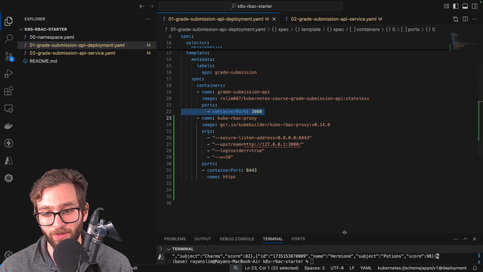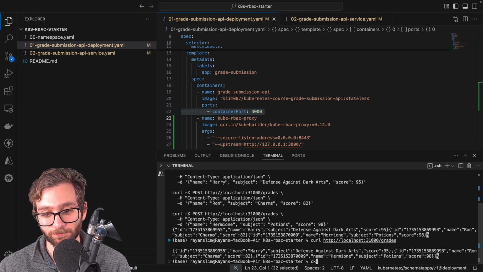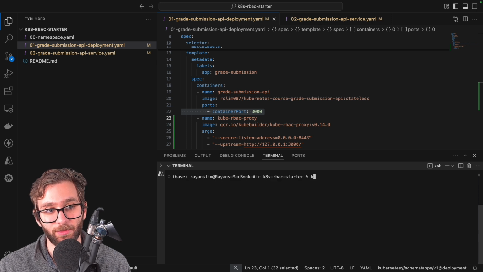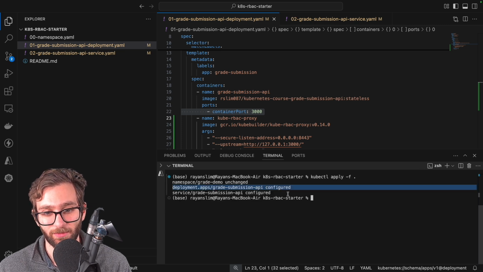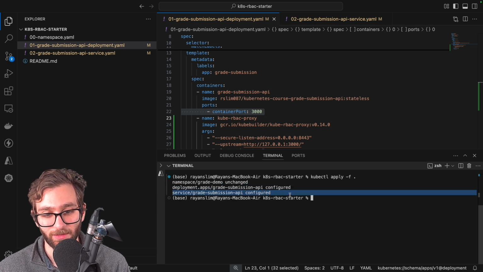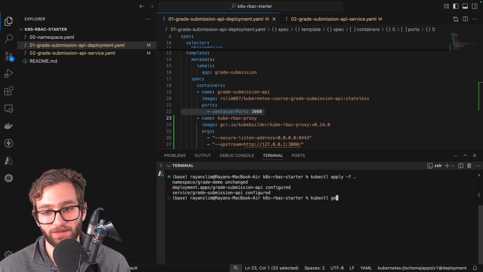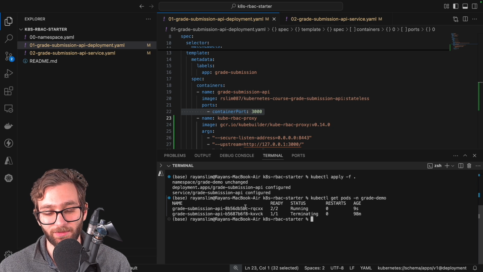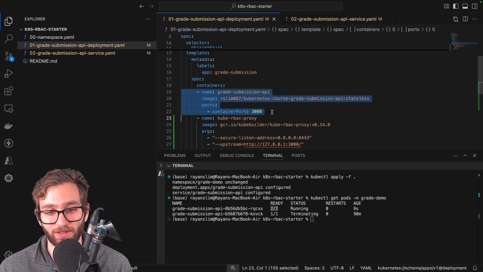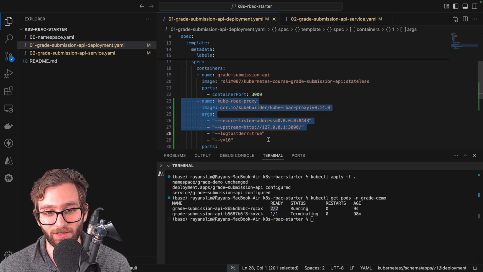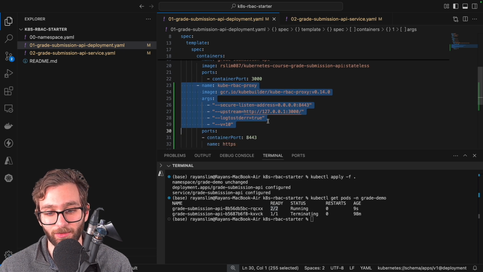Will this actually work? Let's try it out. So I'm going to clear the output. I'm going to say kubectl apply -f, applying everything here. The deployment gets configured. And now I'm going to say kubectl get pods -n grade-demo, just to make sure everything's good. All right. So now we have a Great Submission API pod that has two containers running in it: the main Great Submission API and a sidecar container that is going to validate any requests that go to it.